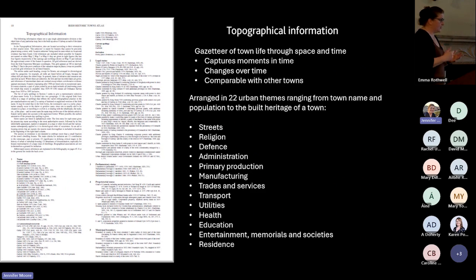Every town has a street, a church or some form of religious area, and a defensive structure. I think we had castles, walls, those sorts of things. We have to administrate the town, primary production, how we fed the town, how we built the town with gravel pits, manufacturing, a really important element of the town, trades and services, like the economy of the town, transport to, from and around the town, utilities.